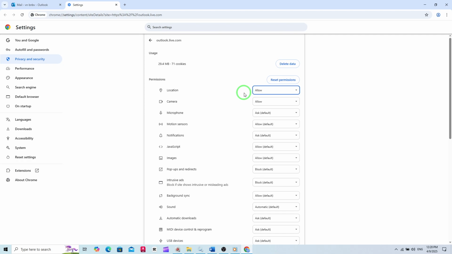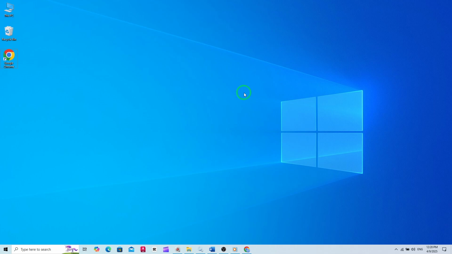Enabling location permissions is essential for certain functionalities in Outlook, especially when working with location-based services. By following these steps, you've ensured that your experience remains smooth and efficient.